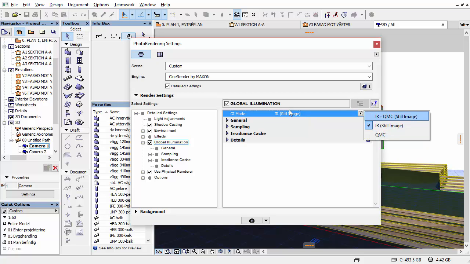We are just having the IR-QMC, and then IR alone, and then QMC alone. Now we have to think about those two methodologies. IR stands for irradiance cache. Irradiance cache is one of the algorithms that is used to make perfect, clean images.